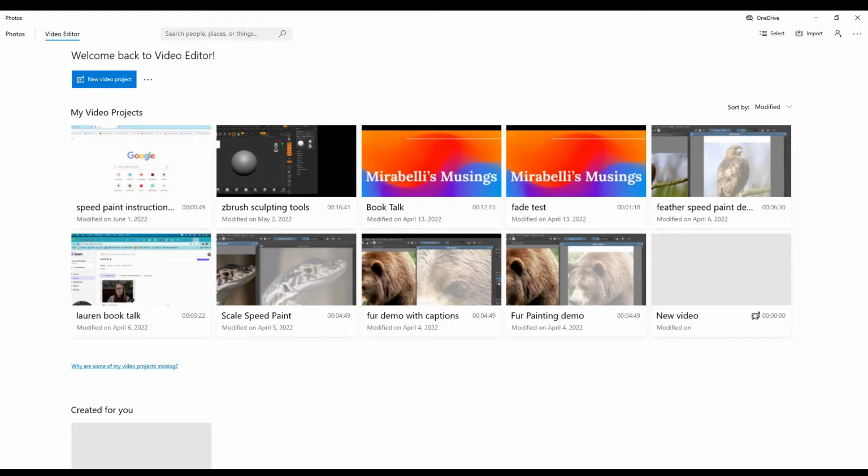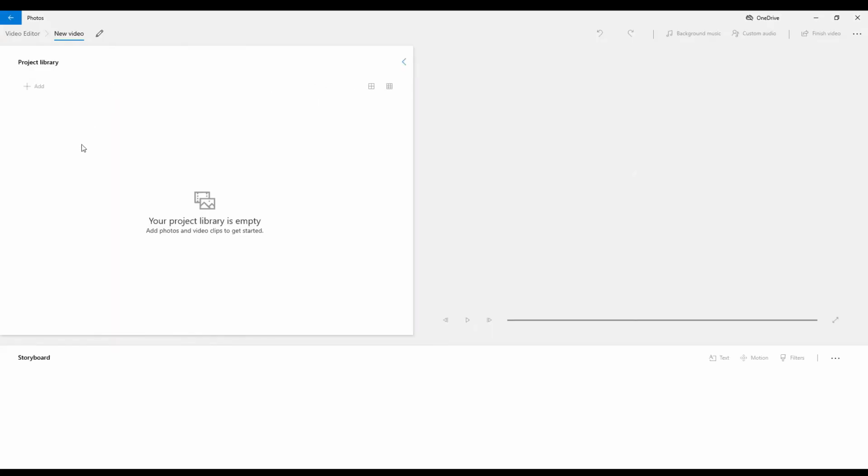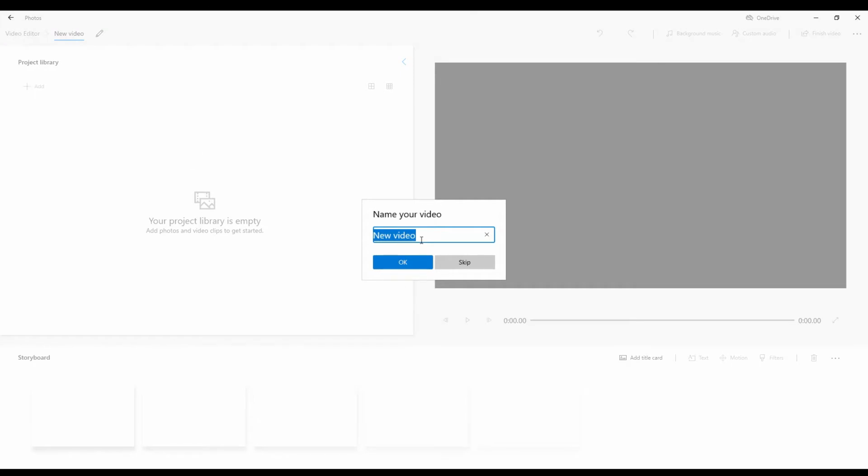Alright, so in order to find your video editor, you're just going to type video editor down here in the search bar at the bottom of your Windows pane, and it's going to bring up something that's going to look like this. At this point, you're just going to click New Video Project, and we're going to call it your last name and speedpaint, and then just hit OK.